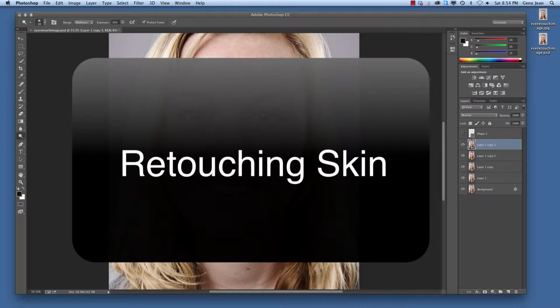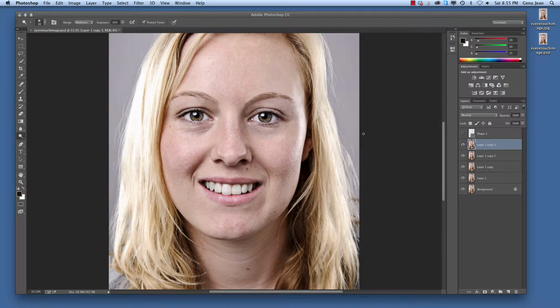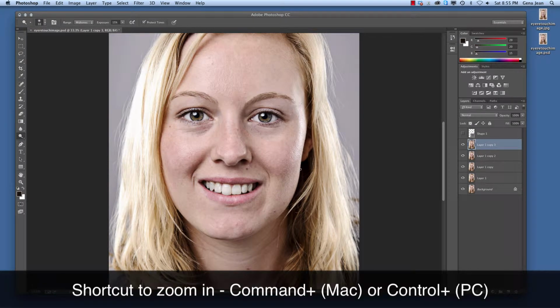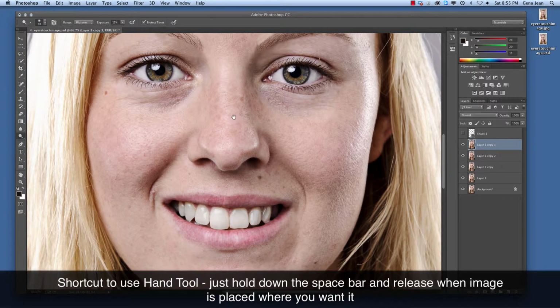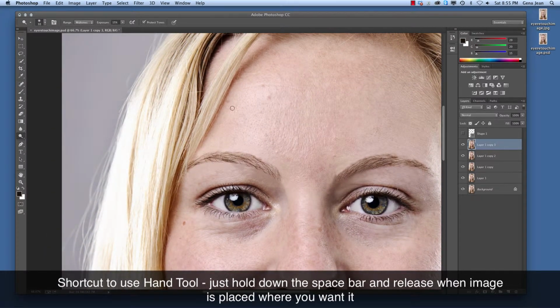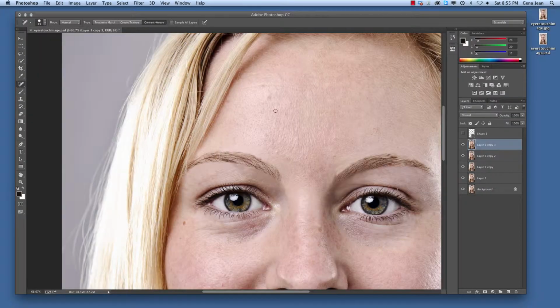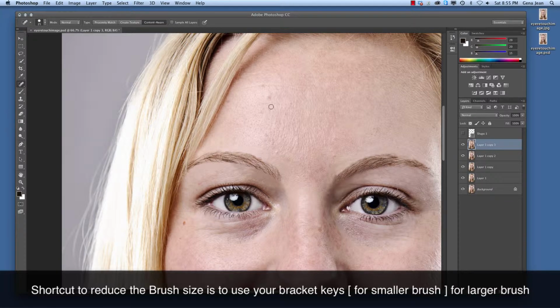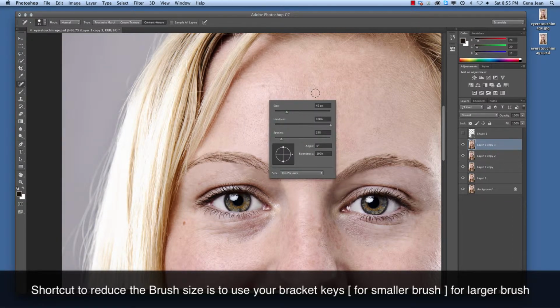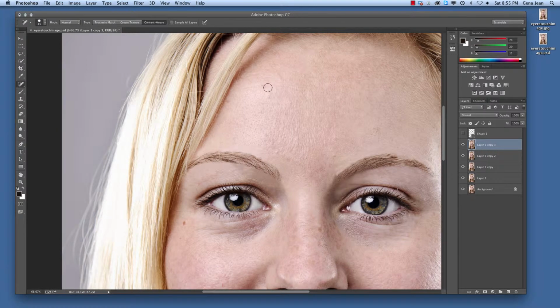So now we're going to address any skin blemishes, imperfections, the dark circles under her eyes here, how we go about retouching for that. So I'm going to zoom in here, Command plus, zoom in. You want to always be nice and close. And I'm going to get the spot healing brush tool. So I'm going to select my spot healing brush. I've got a nice soft brush. I'm going to increase the size of it. And I am just going to paint over all of these little imperfections that we keep seeing, okay?